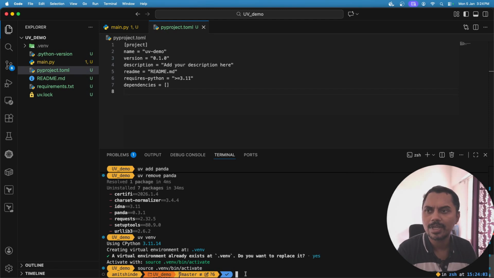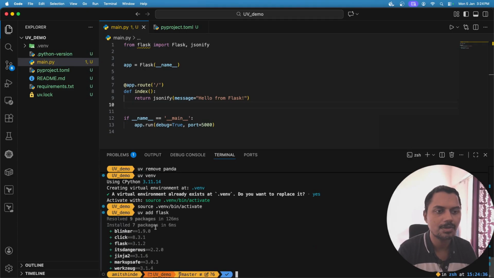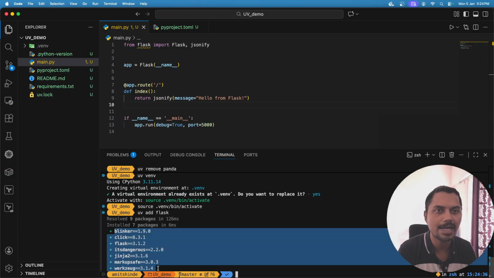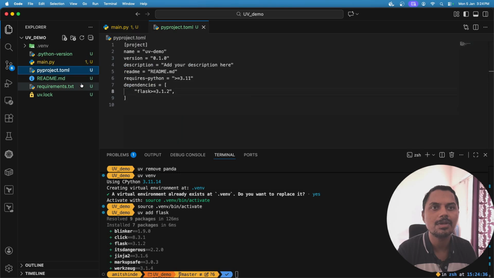Let's see how we can install a few packages inside this. For that we can use the same command, uv add, and what we are using in our project is Flask. If you run this, you can see all the dependencies were quickly added into the virtual environment. Like this we can add any number of packages. Another way: if you go inside our toml file, you can see this particular package, whatever package is there, also got added here.